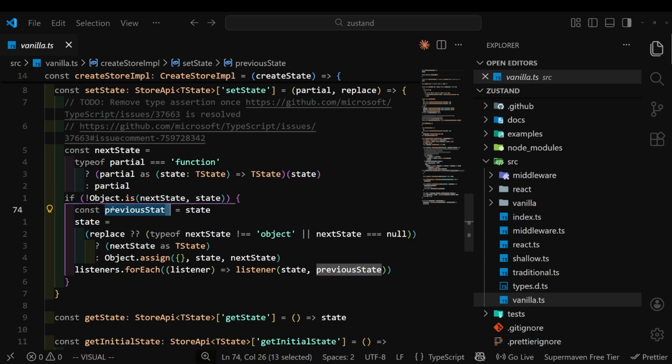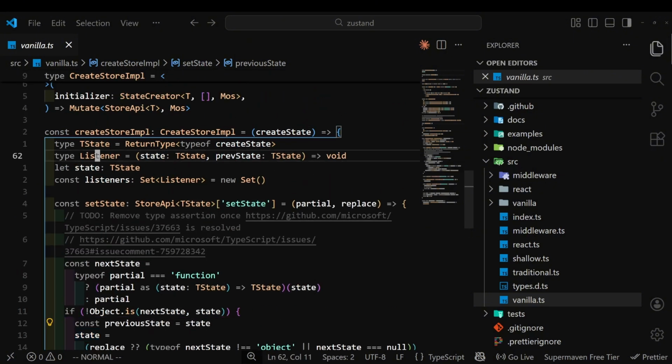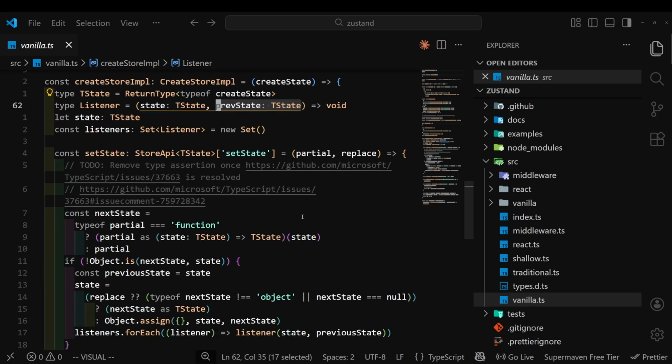Inside of here, we set the previous state as the current state, as we are going to update the state and we need to keep the previous state as a value so we can pass it to the listener. Here, you can see that the listener takes two arguments. One is the current state, another is the previous state. So we are going to need this previous state here.